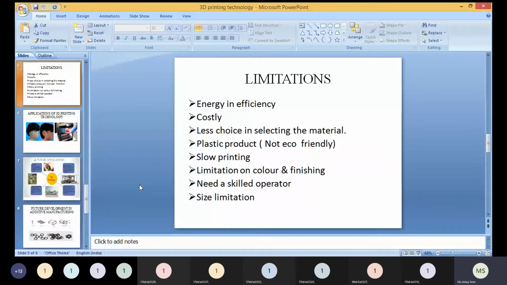And in order to operate the 3D printing machine, you need a skilled person. And depending on the capacity of the machine which you are using, there is a size limitation. It means if you have a small size 3D printing machine, you can print only small size components. So there is some size limitation in case of 3D printing technology. Okay. Any doubts still here?